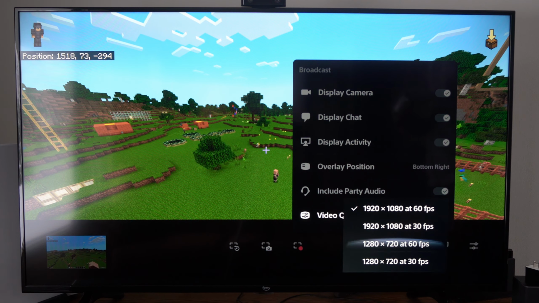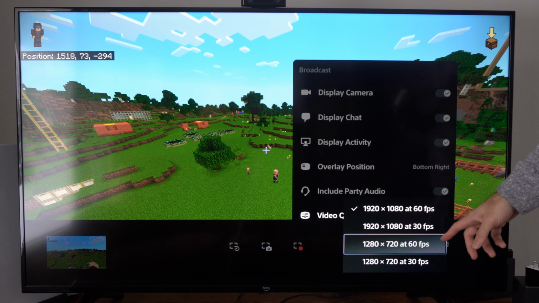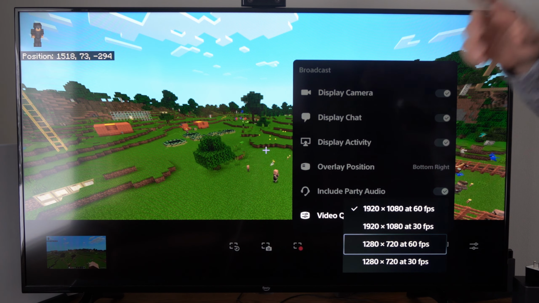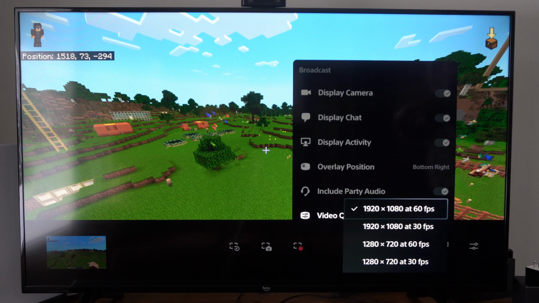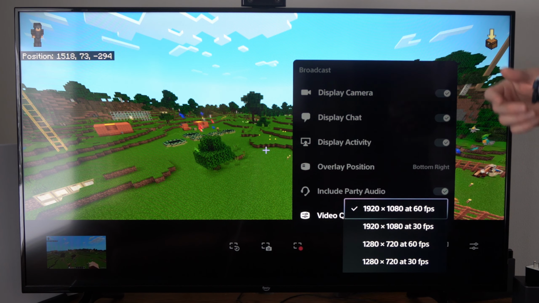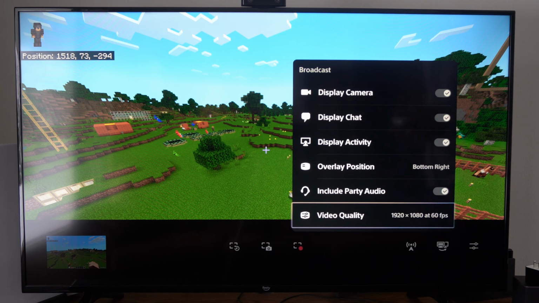I'd say stream at 60 frames per second if you have the option. So I'd go 720p at 60 rather than 1080p at 30. I think if I'm playing like Call of Duty or something, it'll look a lot nicer on your stream because it'll be a lot more seamless. So we have these options right here.